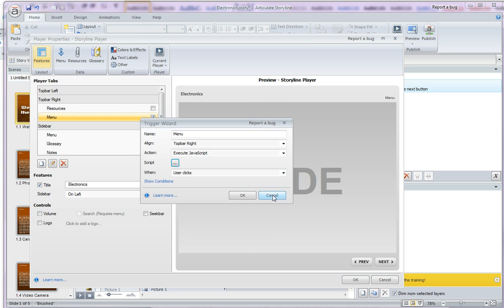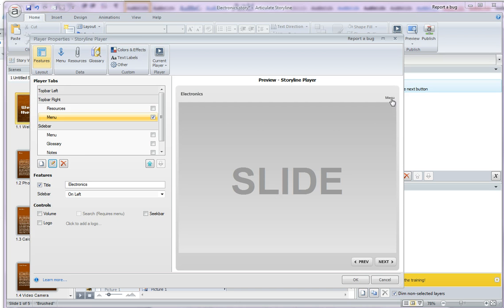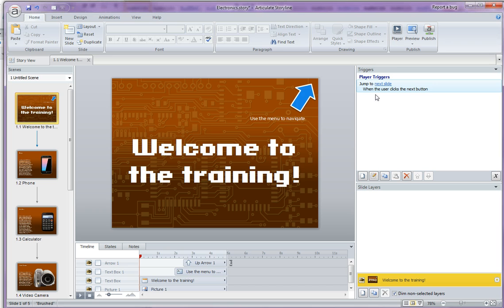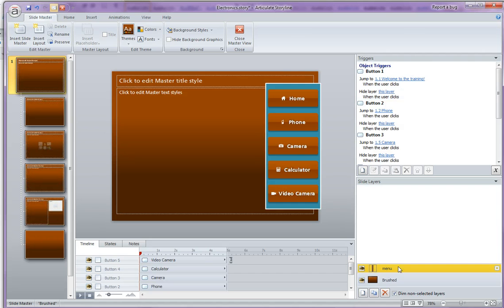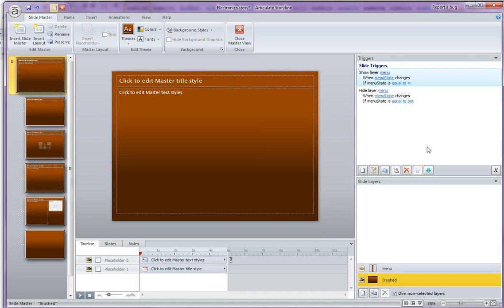So what happens here is when the user clicks the menu button, it makes a call out from the Flash player to the JavaScript HTML container, which then evaluates the variable and resets it accordingly. Once it gets reset in the player, that triggers our trigger on the master slide to either hide or show, because these are set when that variable changes.